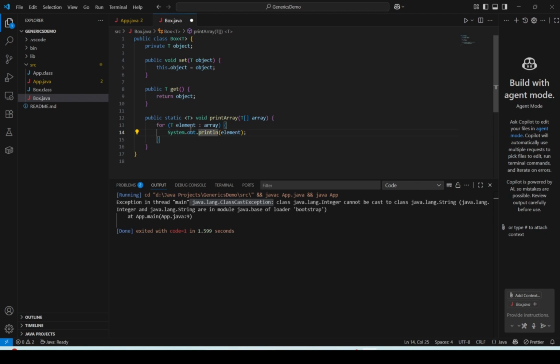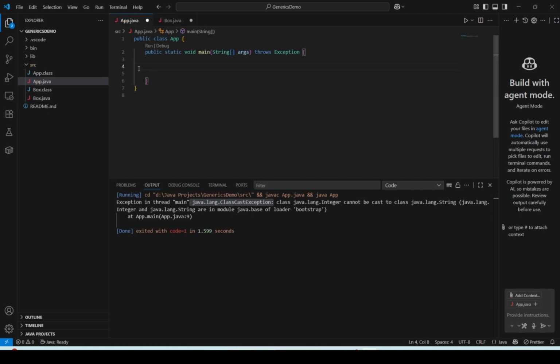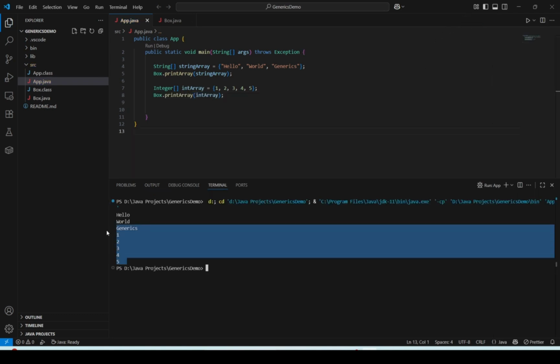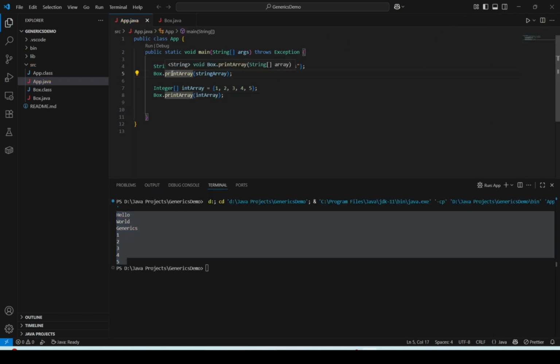Let's see how we can use it. As it is a static method, I call it with the class name. First I create a string array and then another array, an integer array. Now let's first print our string array. I call the printArray method of Box class, and similarly for the integer array I call the same method. So let me run this code and we get this output. So the same generic method printArray works for any type, whether it is an integer array or a string array.